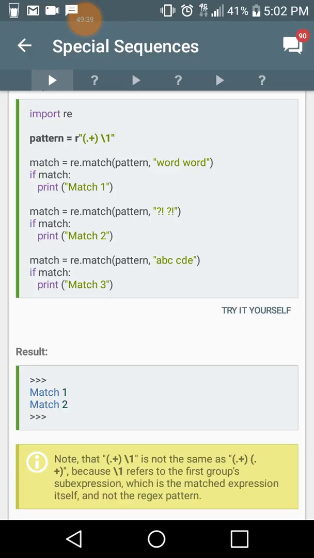Well, the same thing. The dot can be represented by letters. It could also be represented by symbols. So we get to also see match 2 displayed. Now, match 3 is match equals re.match, parentheses pattern, comma, the string ABC space CDE. Well, that's not going to fly, and we are not going to see match 3 printed out because our constraint means we're going to get a repetition of what is preceding. And so we would have to see ABC space ABC in order for match 3 to be an output.